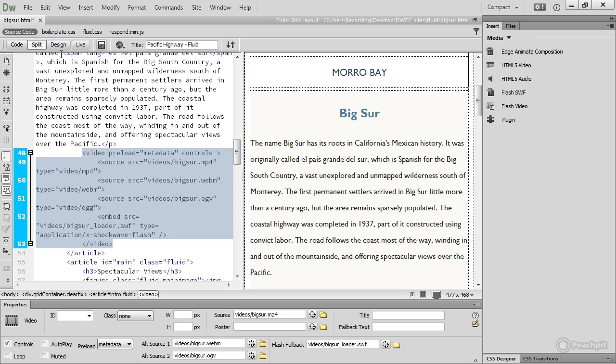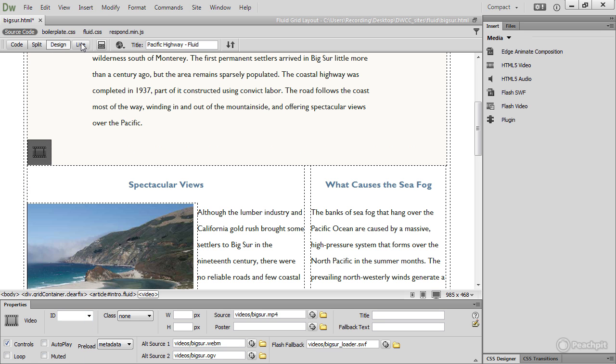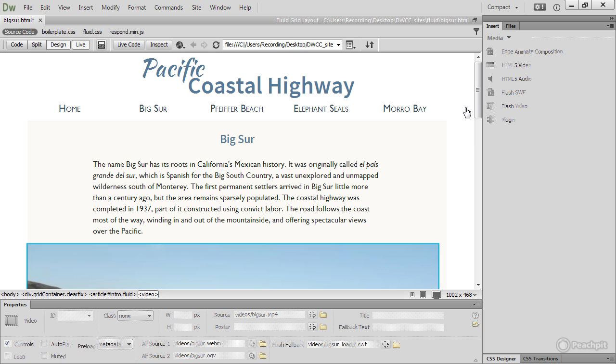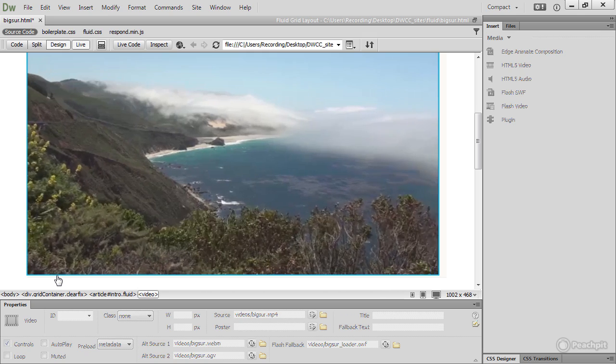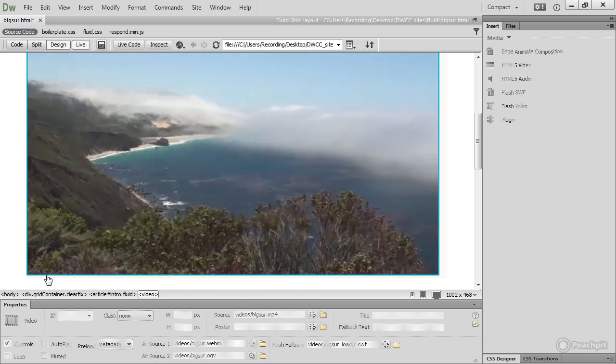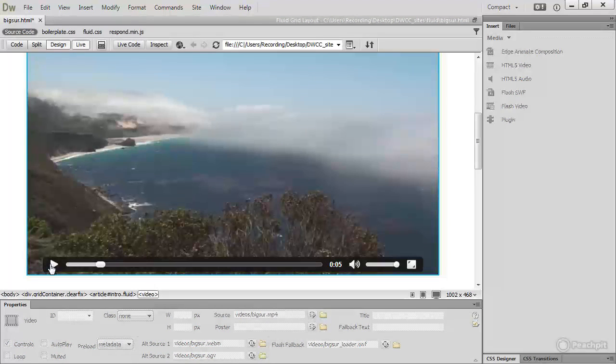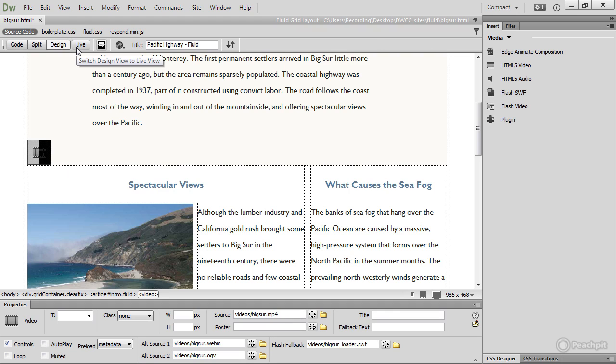So let's close split view and turn on live view to test the video. It's loaded in live view. There are the controls, and it plays just beautifully. To finish off this page, all that's needed is to create a style rule to center the video and set a minimum and maximum width. But that's basically all you need to do to insert an HTML5 video.